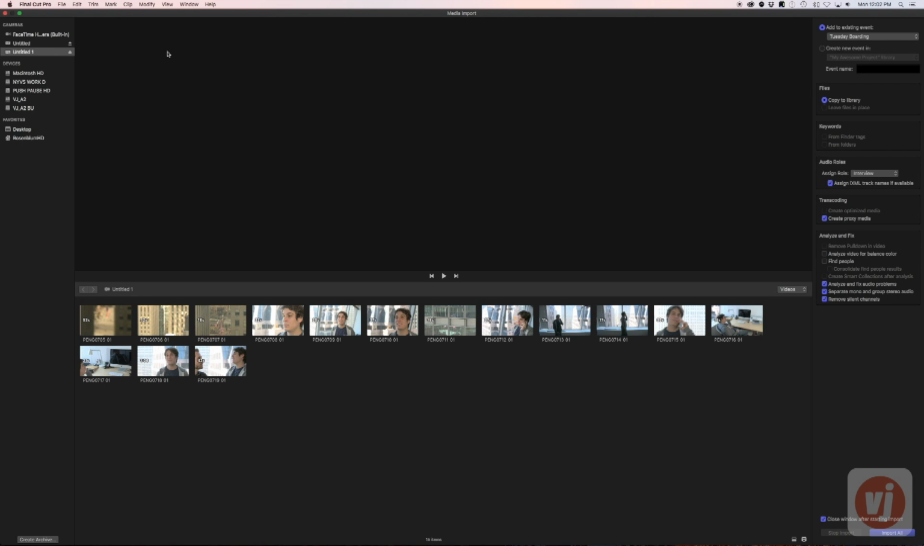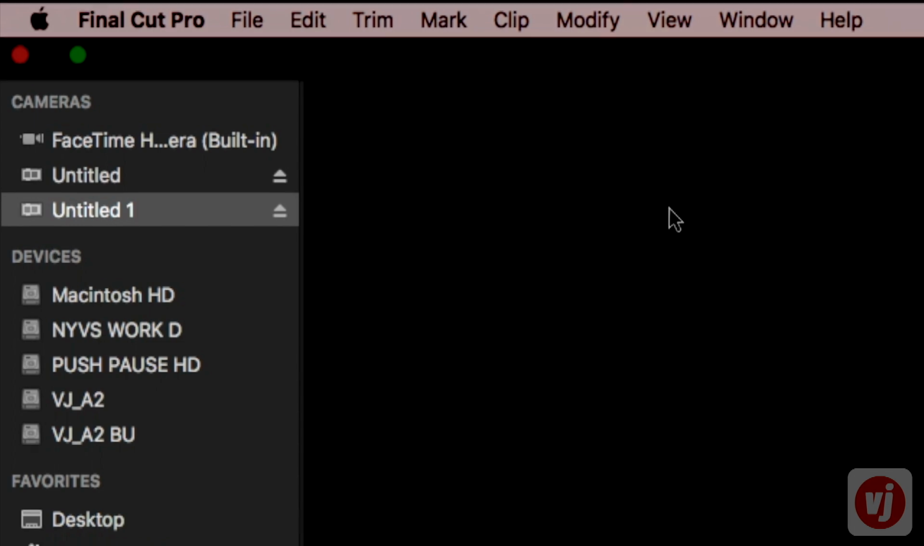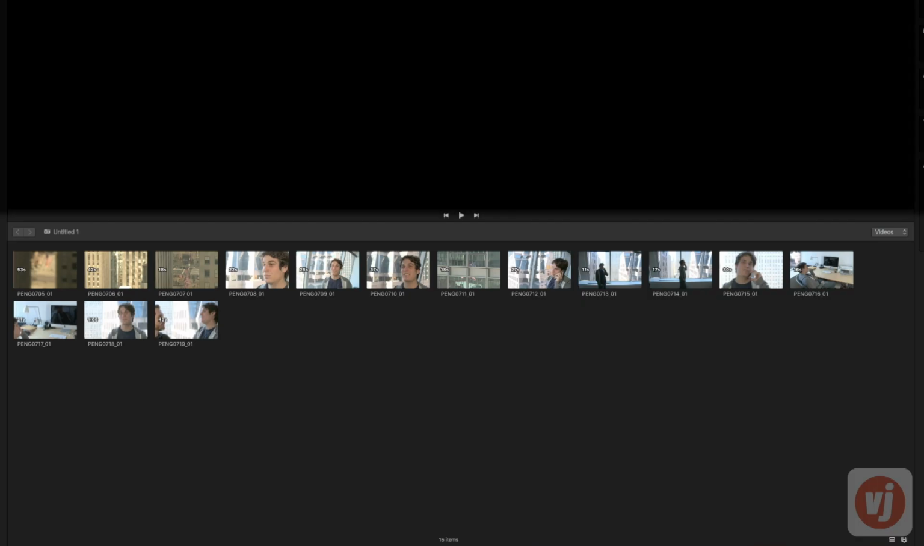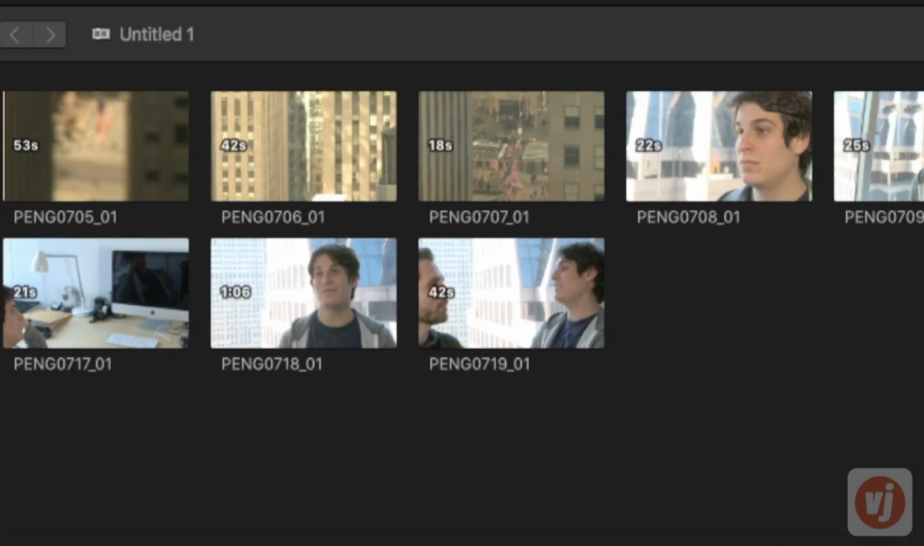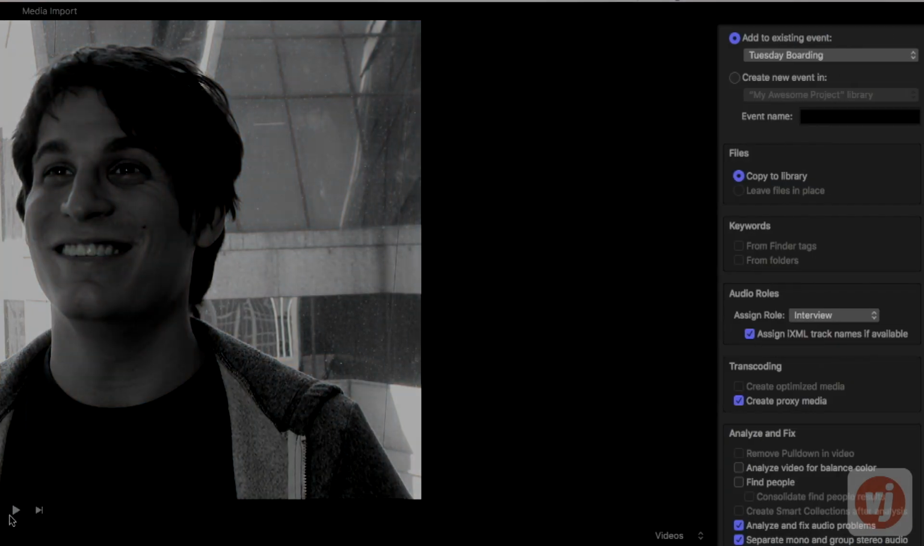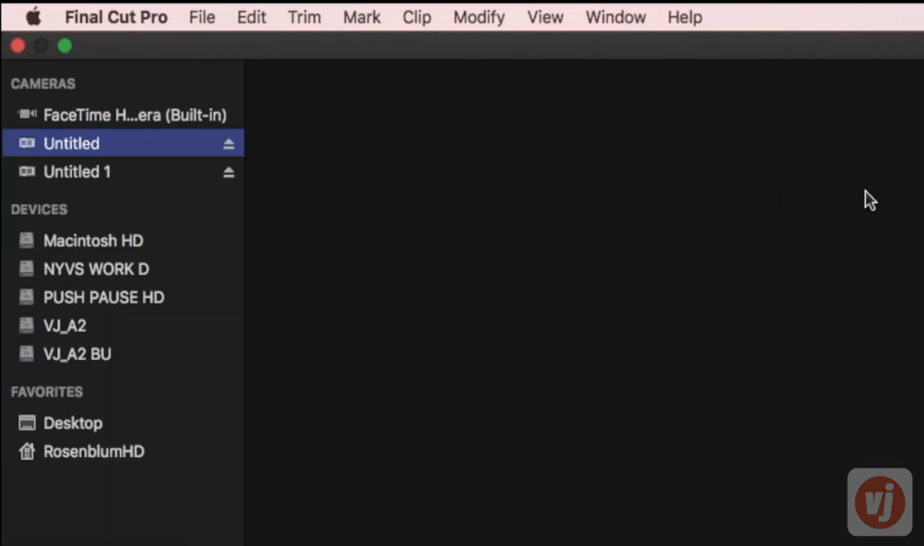The Media Import window has 4 main areas: a list of cameras, devices, and favorite locations, a navigation window that lets you find and select the media that you want to import, a preview window that lets you see and play your media before you import it, and your import media preferences along the right. Along the top left of this window, you should see your camera's disk icon listed. Click on it to select it.